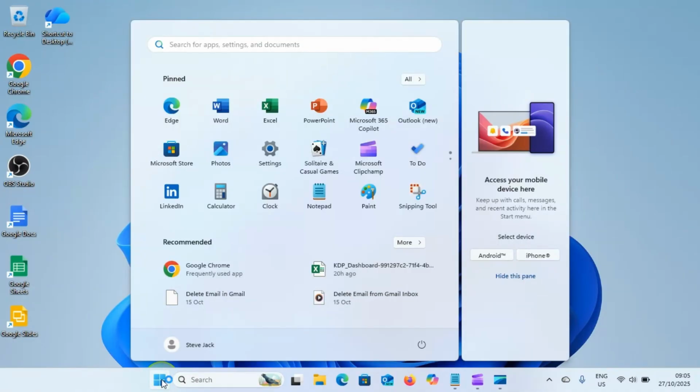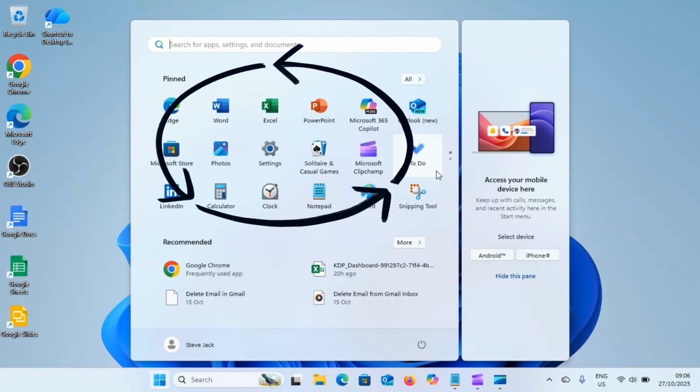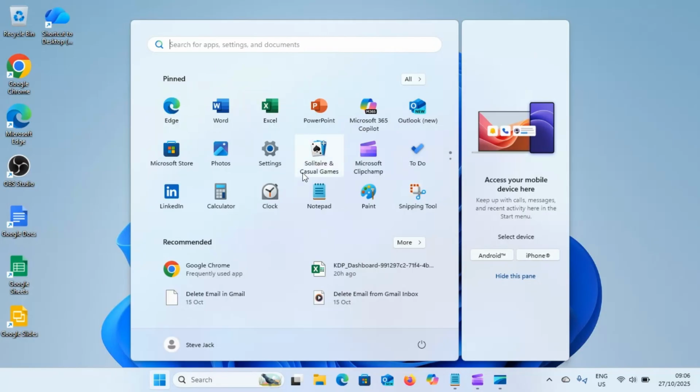On clicking on it, you will see some apps you recently accessed. Any app you access frequently will be on this side. This is what they call the stats section. Okay, you can see Edge, you can see Word, you can see Excel. Most times they are here because I access them frequently.